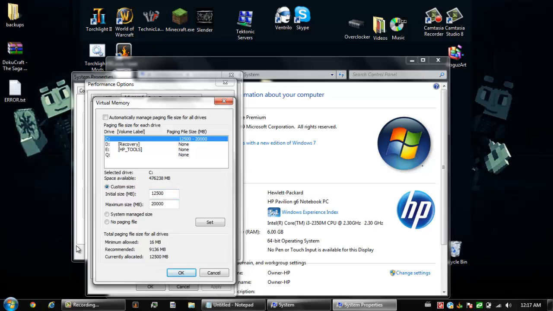It never is unless you've changed it before. So make sure you click on your main drive. Usually it's C, right? I have other stuff, but just C, okay? And then you're going to click on custom size down here. You might have to uncheck this first to be able to actually do that.